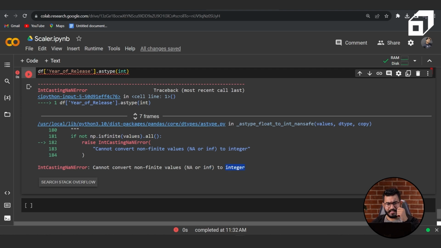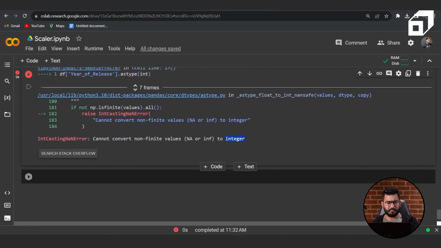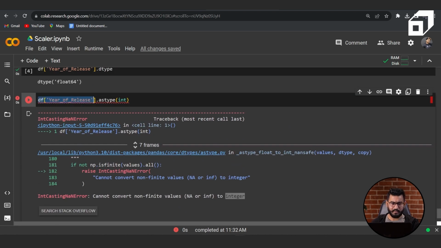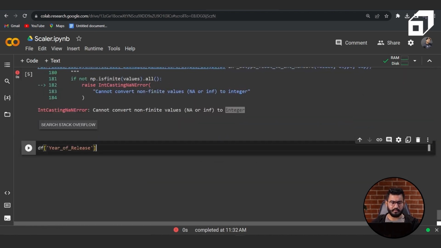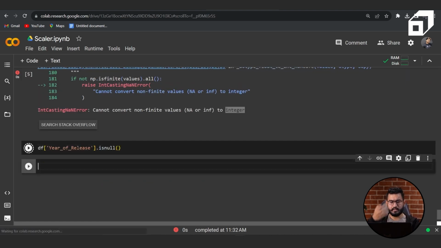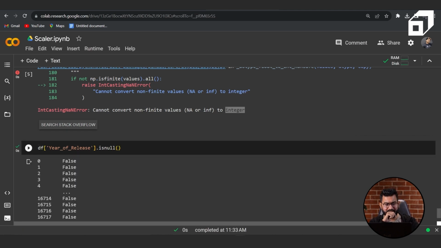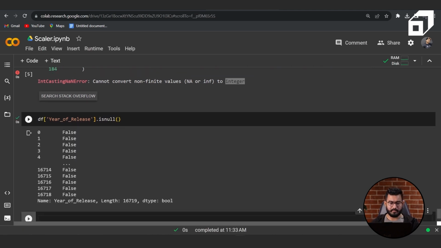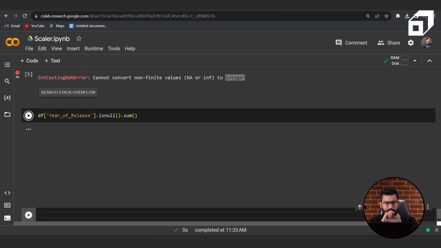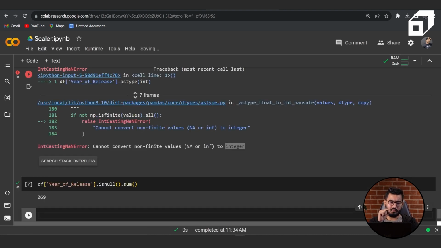Now, are we having any kind of nulls in this column? Let's try to quickly check. So, how can we check it out? Dot isnull. It will return a Boolean series, which will have true and false. And in order to find out how many trues we have, how many ones we have, we'll just take a sum of this series. So dot sum. And this column is having 269 nulls.